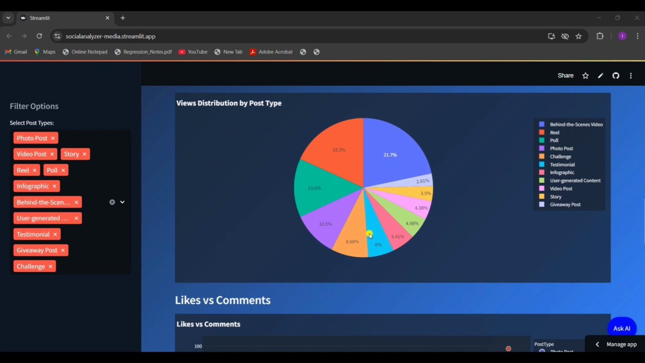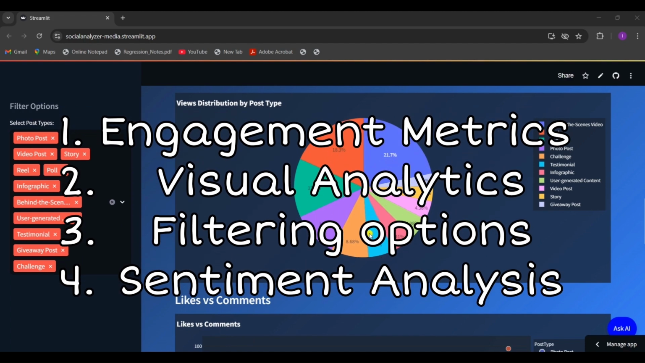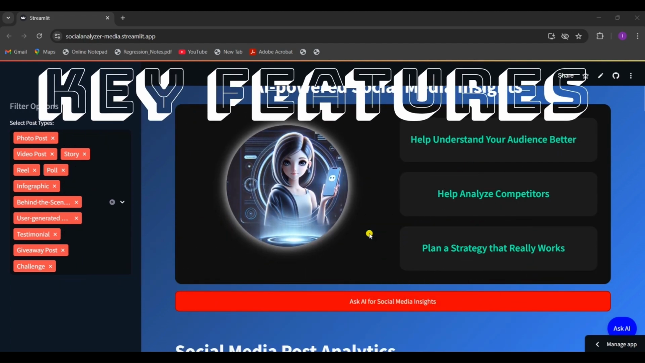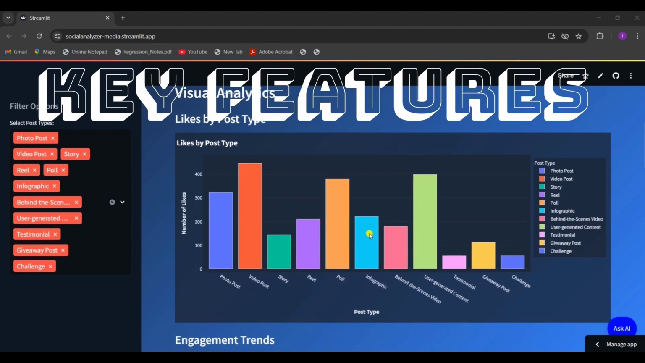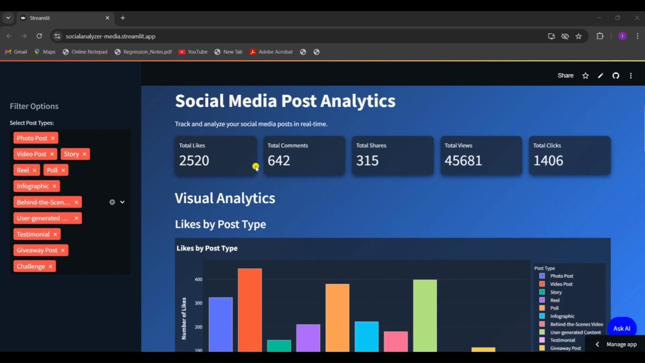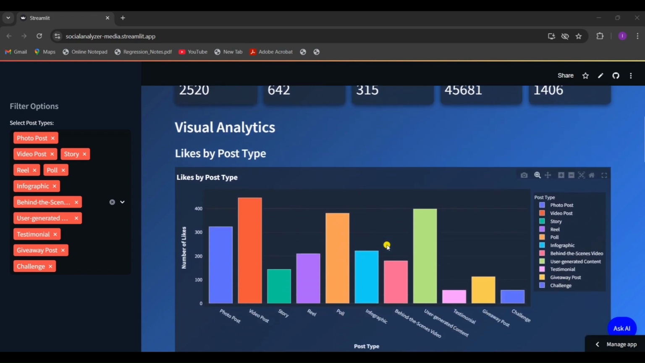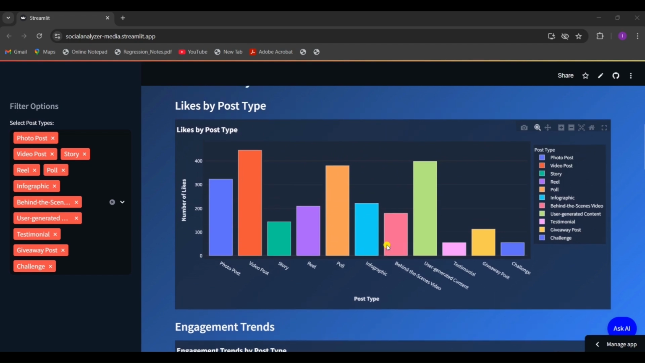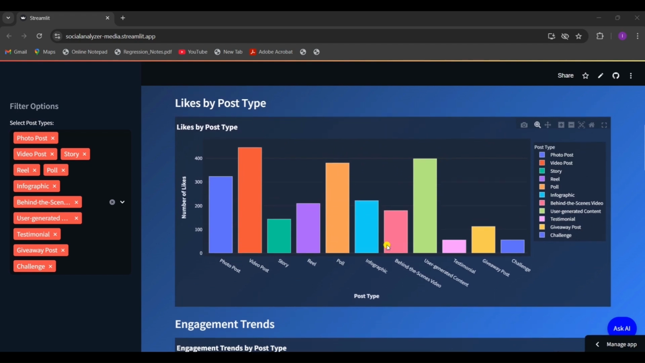Let's quickly get into the engagement matrix, the visual analytics, the filtering options, and sentiment trend analysis. These are the key features of our website. Firstly, starting from the engagement matrix. As you can see, our website tracks essential engagement metrics like total likes, total comments, total shares, total views. These numbers help the users to evaluate their overall social media performance just at a glance, allowing the content creators and social media managers to get a comprehensive overview of their activity.